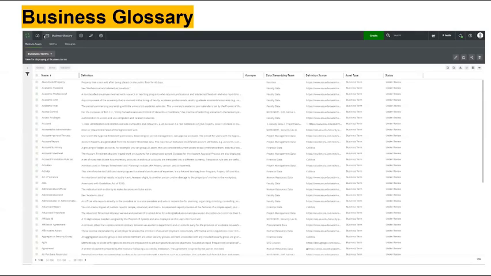From the dashboard, you can easily navigate to the business glossary. In the application bar up here in the upper left-hand corner, you just click on this little folder, and that'll bring you to the business glossary. This business glossary is designed to be a one-stop shop for all of the business definitions related to ASU. We currently have about 1,000 terms in there. Most of them are related to HR and finance. There are a few student terms in there.